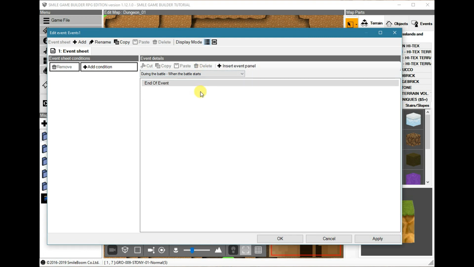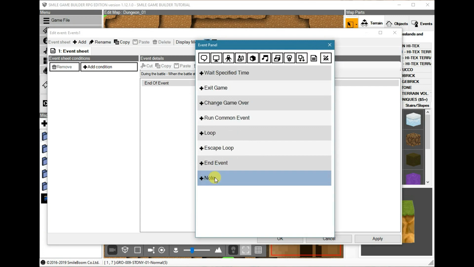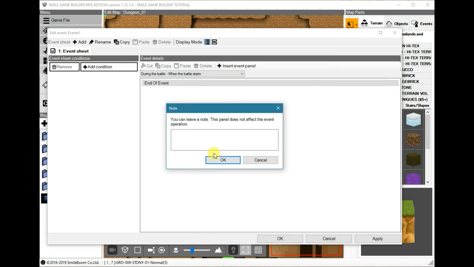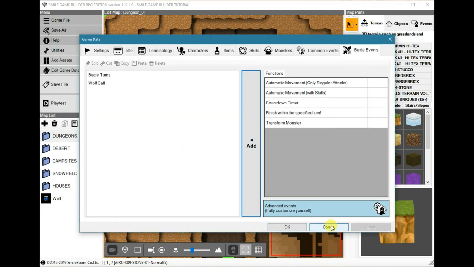And the final addition is under miscellaneous, where you have note. Now this is exactly like HTML, where you do this, and that represents a remark or RPG Maker's label. It's basically meant for personal notes, which make it easier to break things down into sections for reference, and SGB will just ignore them.